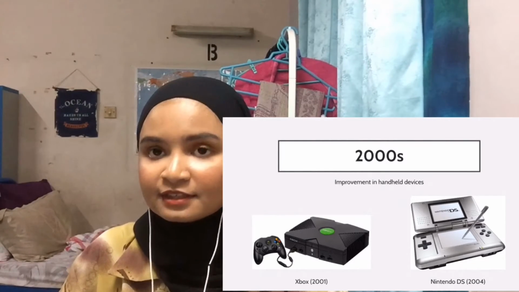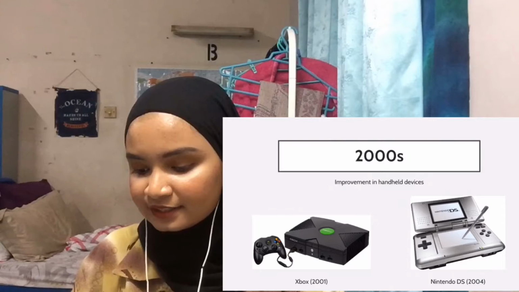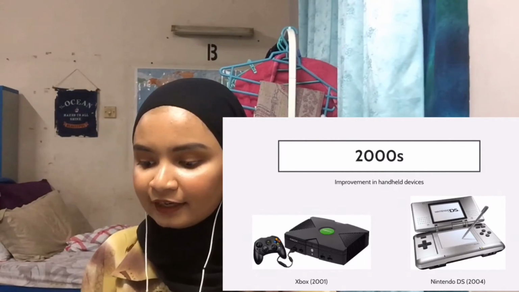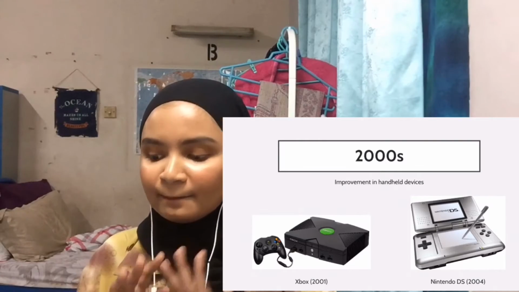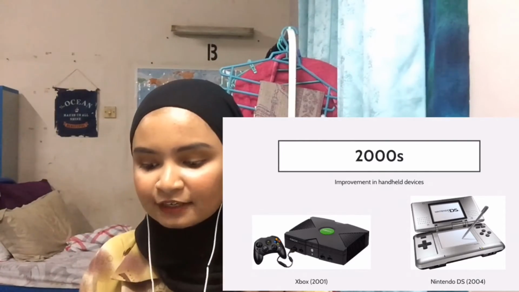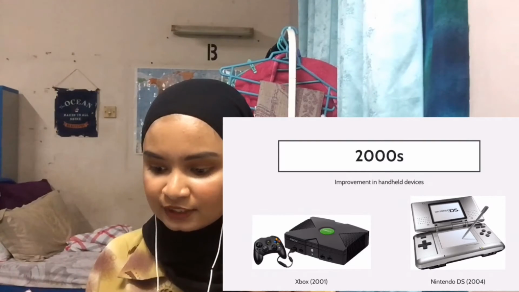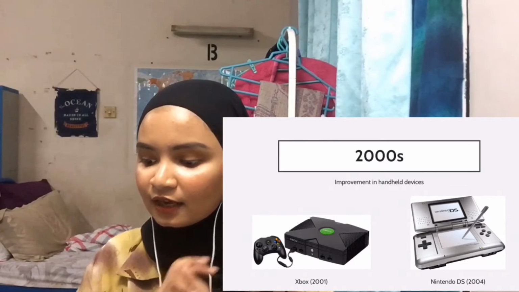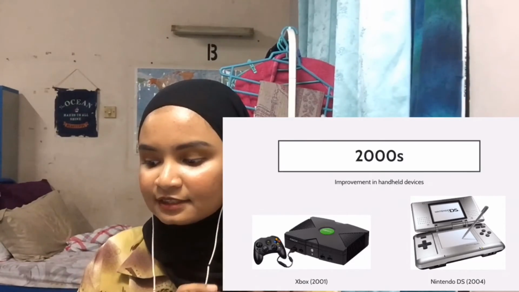The 2000s were more focused on improvements in handheld devices. Microsoft entered the market with the Xbox and games like Halo: Combat Evolved, gaining millions of fans with its advanced graphics. Nintendo also produced the Nintendo DS, a portable gaming system with 2 processors and 2 screens, multiplayer capabilities, and a stylus for the touchscreen.